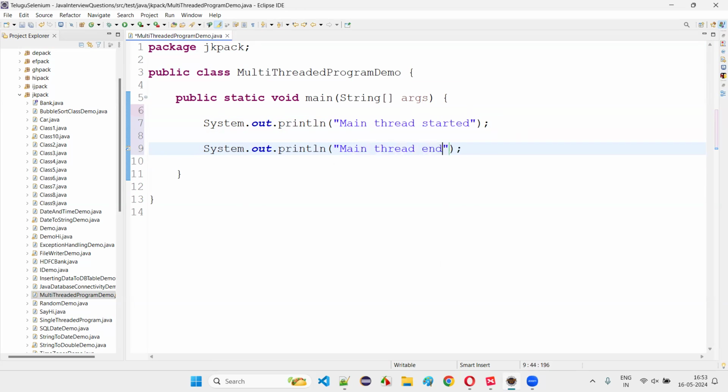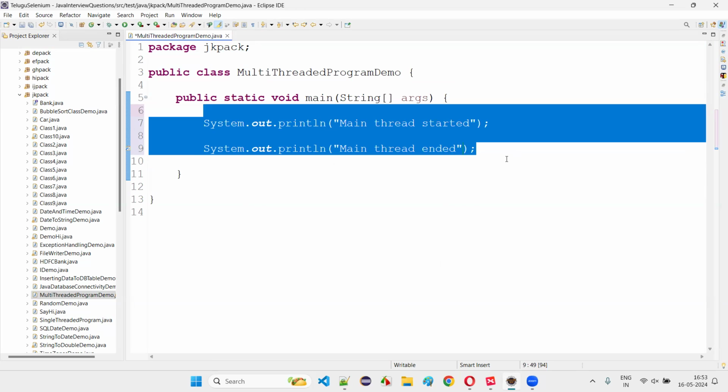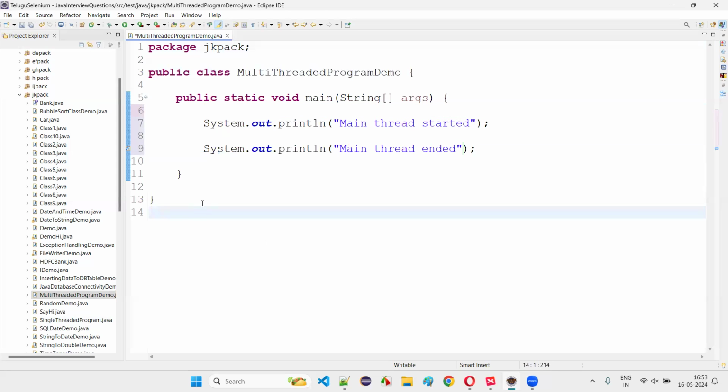While this particular thread is started and it's getting ended, I want to run other threads. I want to start other threads also. To start other threads, you have to create a class.